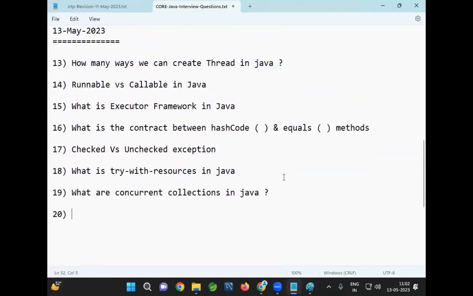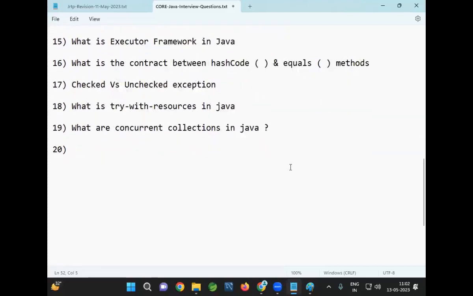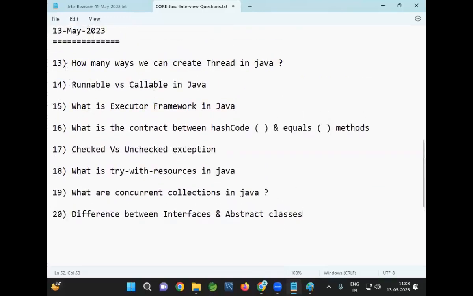And next one, difference between interfaces and abstract classes. What are the differences between interfaces and abstract classes?